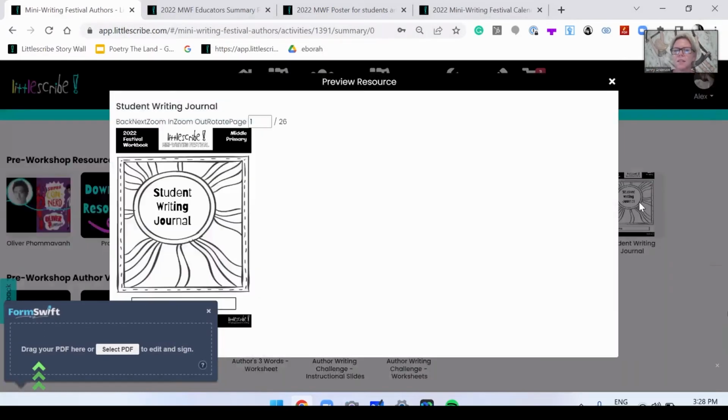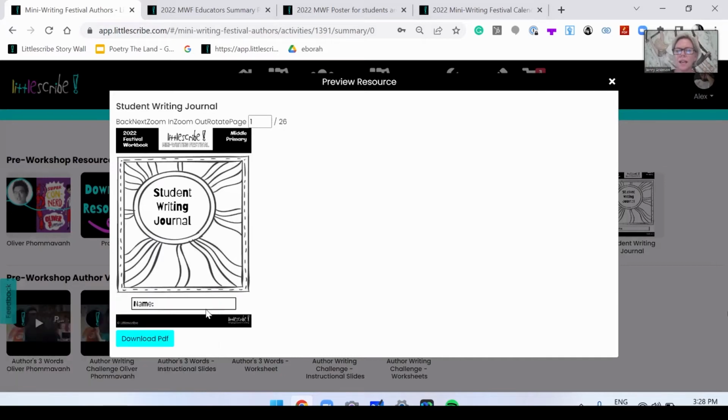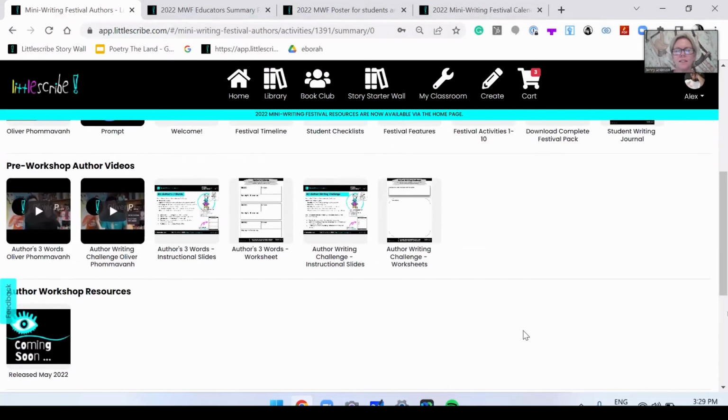It's a black line master. Print it off, use it for the entire year. Your students should be collating their notes, responding to activities, and every single writing activity in here actually has a worksheet in this student writing journal. We're really scaffolding and providing support for your students. Let's go down to the next layer.